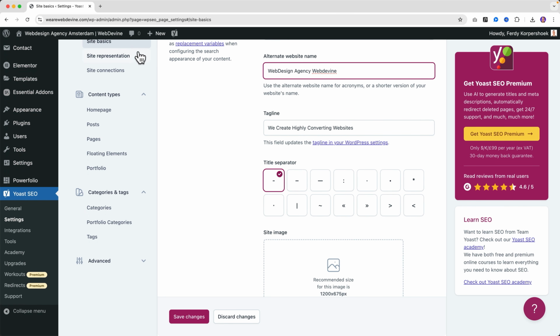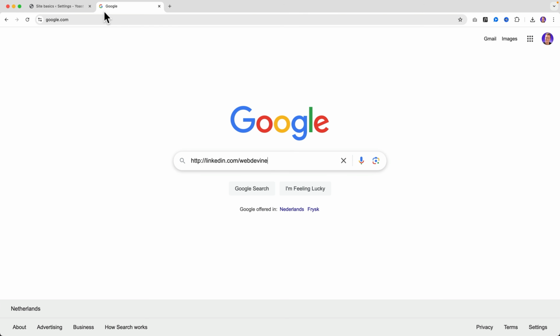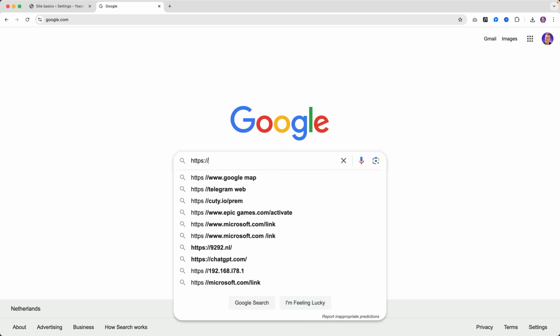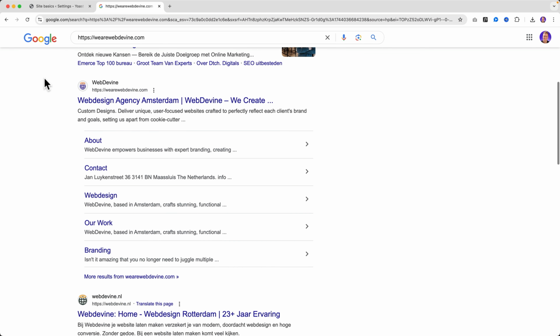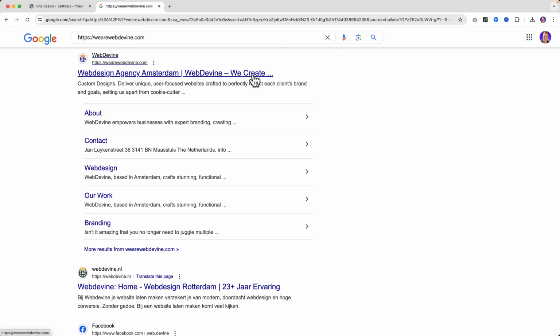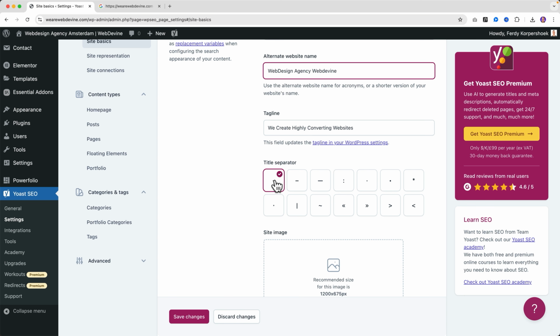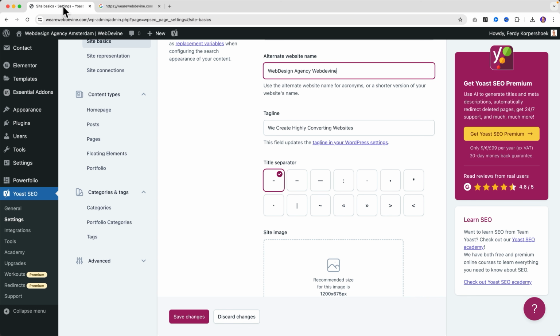The title separator right now, if I would go to Google first, and I go to https://webdivine.com. Look at this. I, by default, use a pipe, but after my title, automatically something else is added, and then this dash will be used. And that's what we see over here. By default, this dash is used. I don't want that. I want to make use of a pipe. I think that looks better, like over here. So I will change that to this one.